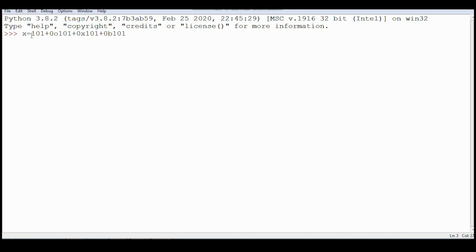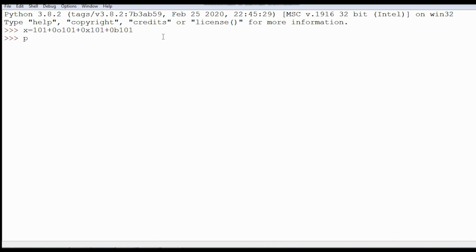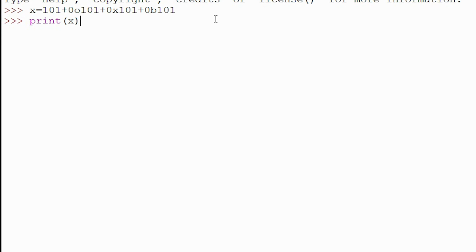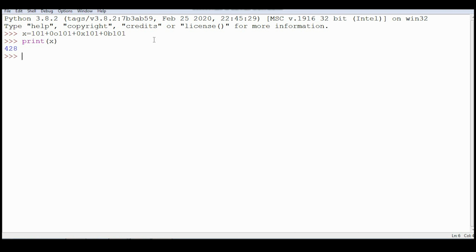Now, if you try to convert them, this is decimal 101. This is octal 101, but it is equivalent to 65: 8 power 0, 8 power 1, 8 power 2. So if you convert it using powers of 8, it comes out to be 65. This is the base 16 value, and it comes out to be 257. And this is binary 101, which is 5. When you add all these values, you'll see the result. Suppose I write print x. So it is 101 plus 65 plus 257 plus 5, which is 428.